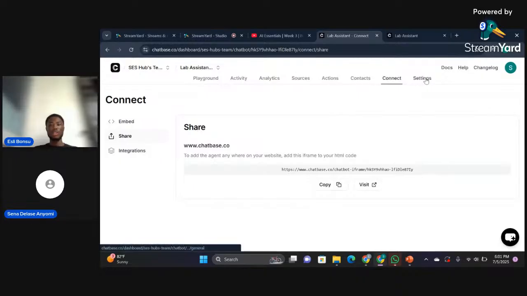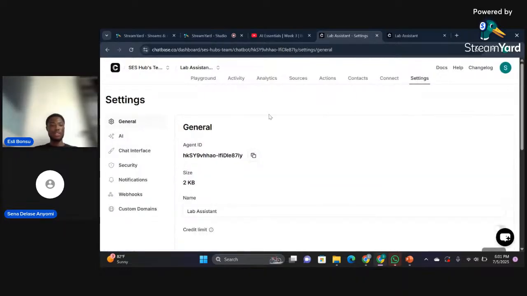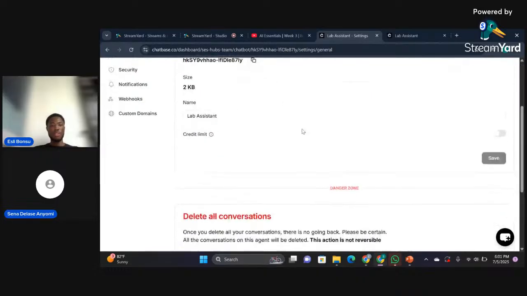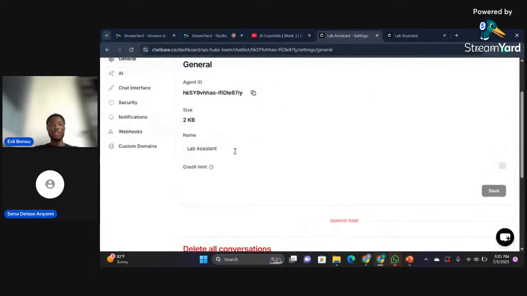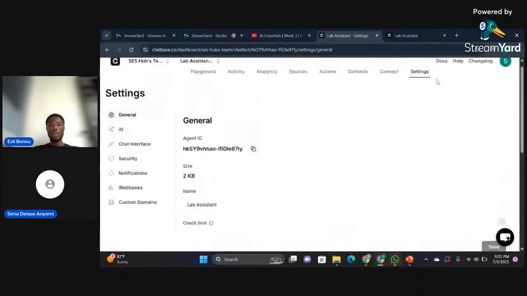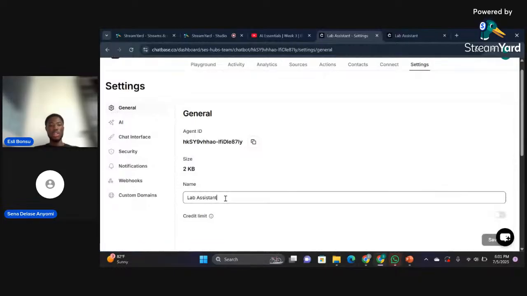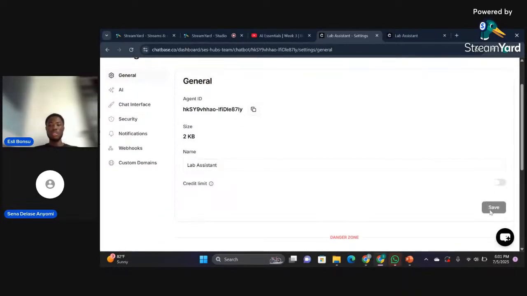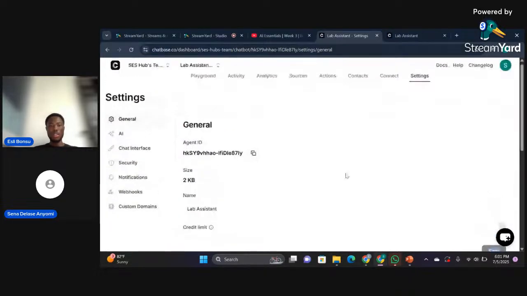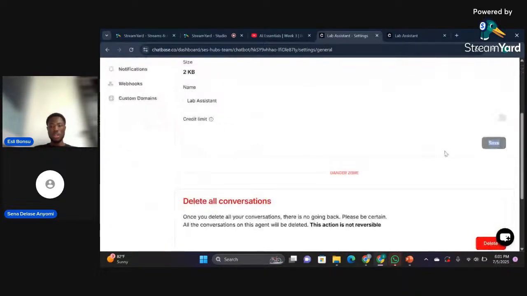I think it's on the other side. Let me see if it's on settings. Let me see. I think I taught you how to name it, right? So the name will be here. So just come to settings, general, then we name the lab assistant. Okay, you can give it any name you want. Then you have to save it. And I think there's something wrong. I think there's a network issue, so it's not letting me do a lot of things.